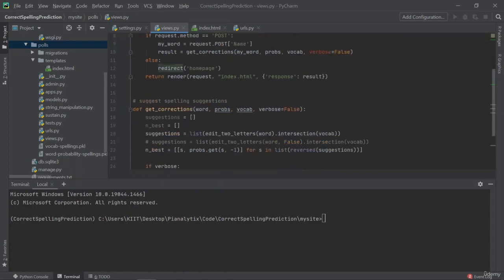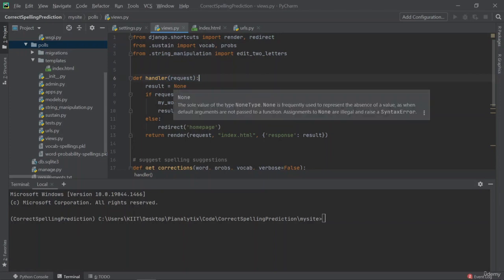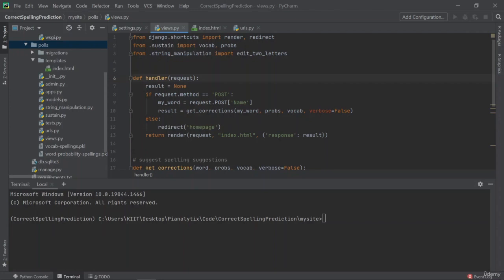So views.py handles all the backend implementations for particular apps. This is where you write your code to create the functionalities that you want on your website. So how do we move forward with this? Now we have a handler function, right? You can see there's a handler function here which is taking a request parameter, and as you can see, it has a return, and it is returning the output of a render function, right?